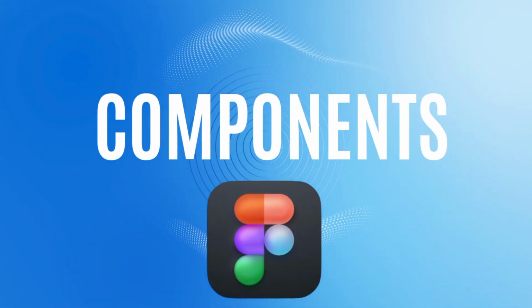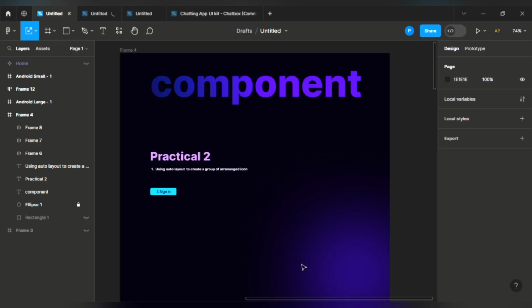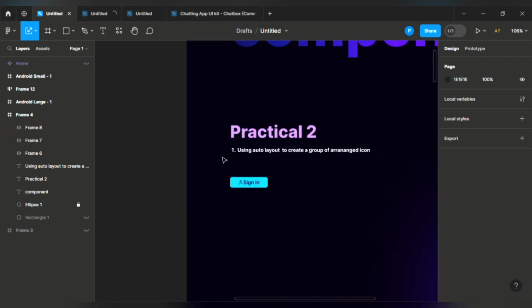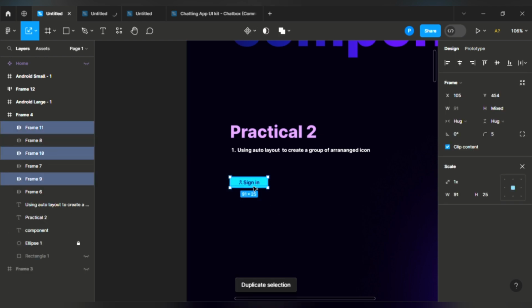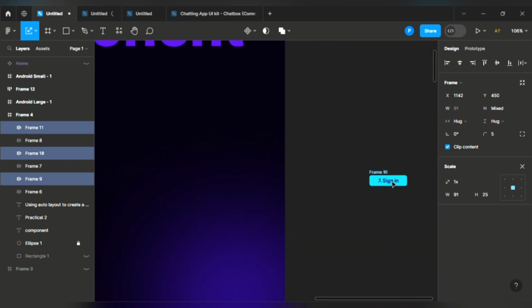In this segment, we are going to be discussing components. What are components? Components are reusable elements you can use when designing. Let's take for instance this button. So we are going to copy this button, hit Ctrl D on your keyboard, and drag it all out here. So let's drag it outside this frame.